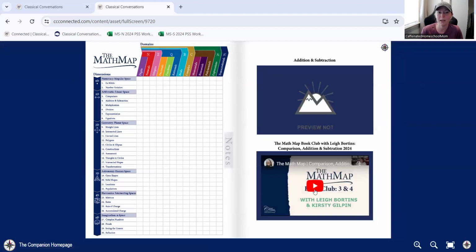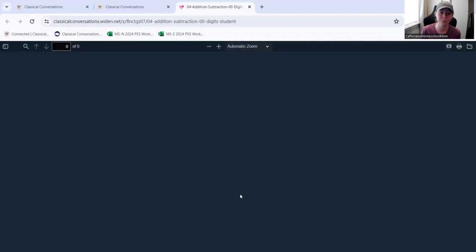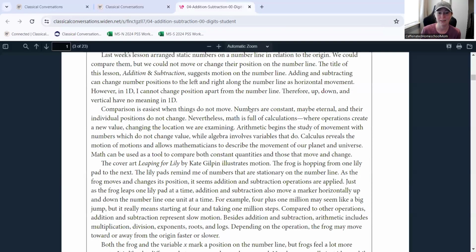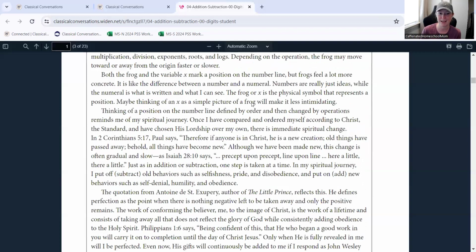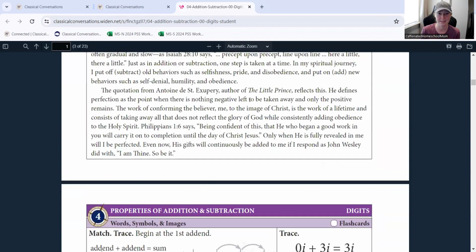If you are looking for the digital files that you want to print for your Foundations and Essentials students, you can come to digits, naturals, or fractions, as those are currently the betas we have available, and you'll just follow that domain down and you can click on which week it is that you need to print. So you click on that week and it'll pop up this page. You can click here to download. When you download it, it will download the artwork, the contribution to the conversation essay, and the worksheets and solutions guides for that lesson.